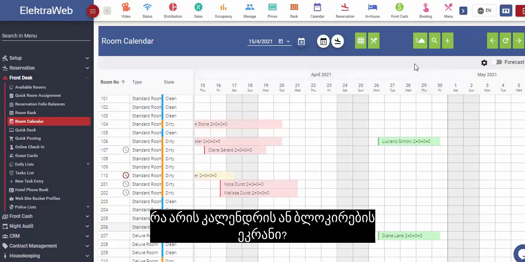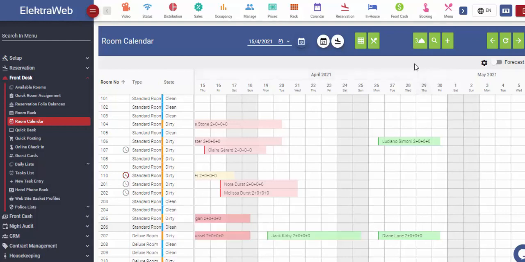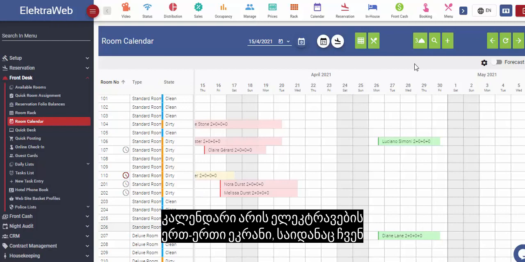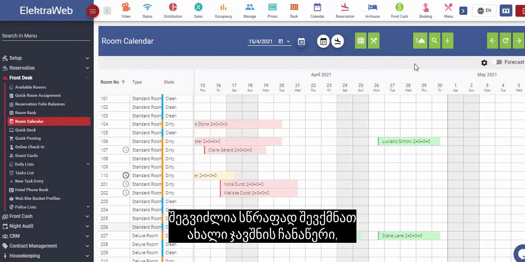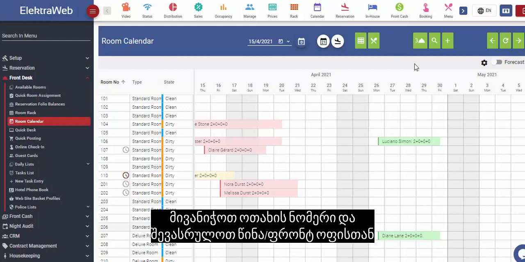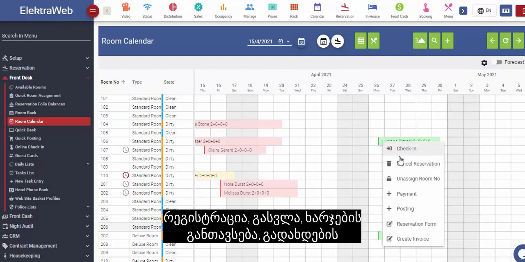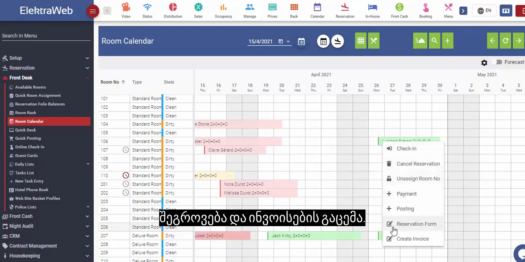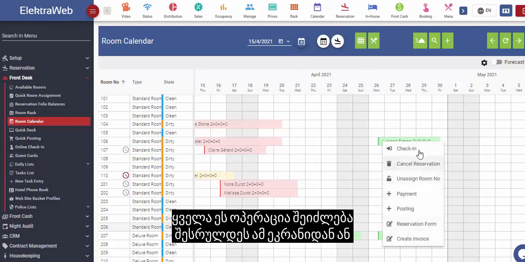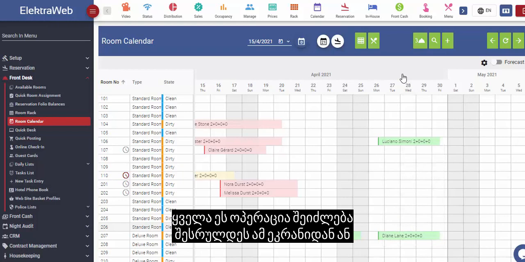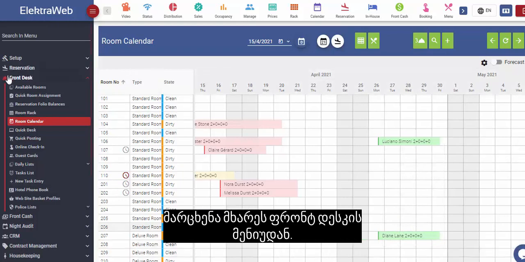What is calendar or blockage screen? Calendar is one of the ElektraWeb screens from where we can quickly create a new reservation record, assign the room number, and perform main front office related operations such as check-in, check-out, posting expenses, collecting payments, and issuing invoices. All these operations can be performed either from this screen or by using the front desk menu on the left.